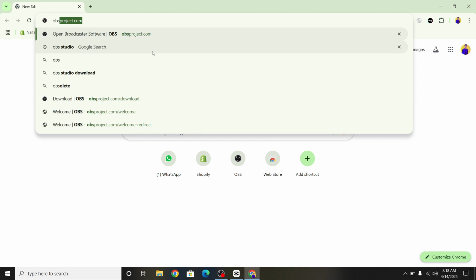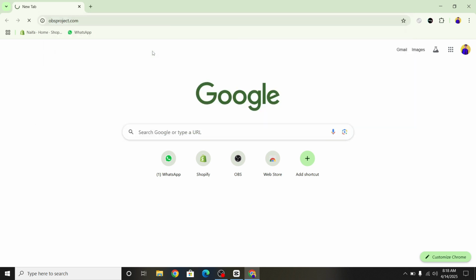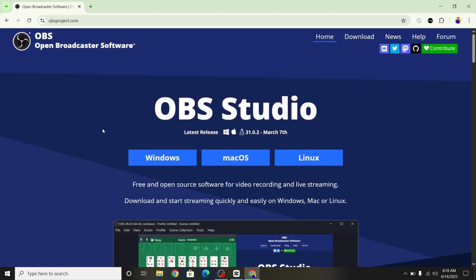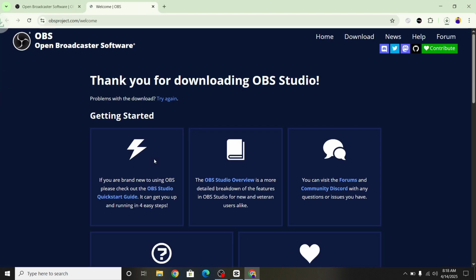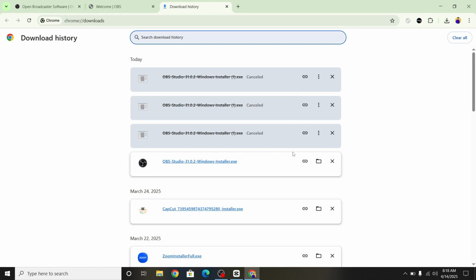First, open your browser and head over to the OBS Studio website. Just type obsproject.com in the address bar and hit enter. After you click, your download will start automatically, depending on your internet speed. It may take a few seconds.